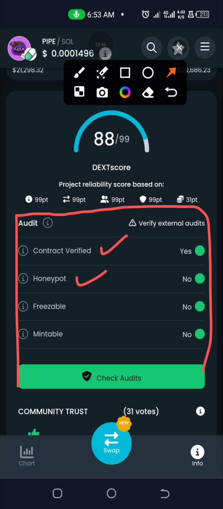Then let's go further. This is freezable. It simply means the token cannot be frozen at a particular point. That is why you are seeing no. Look at no here. That means it's very good, because the owner of the token cannot freeze the token at any point in time.